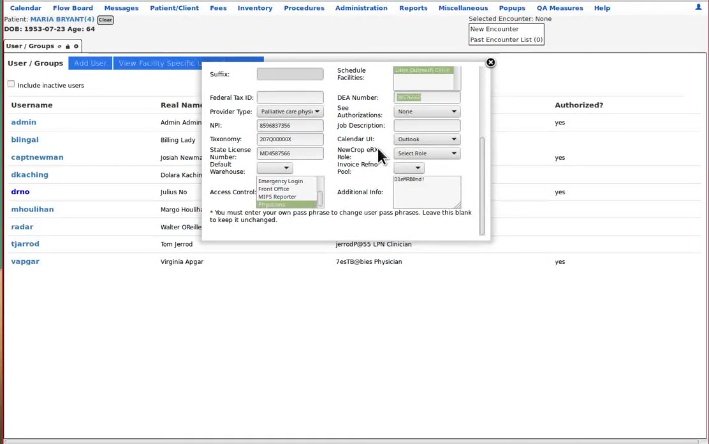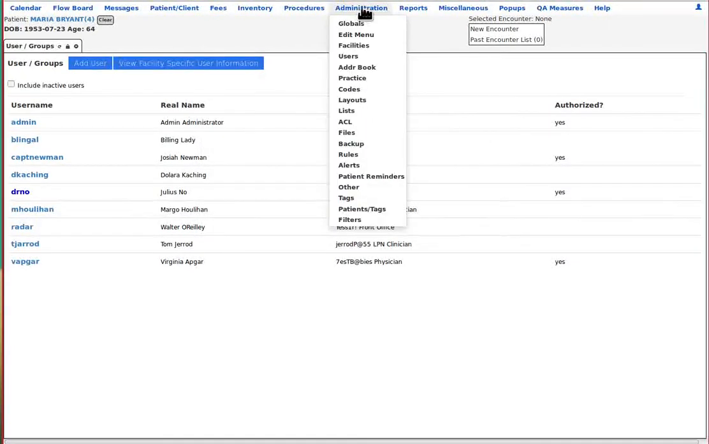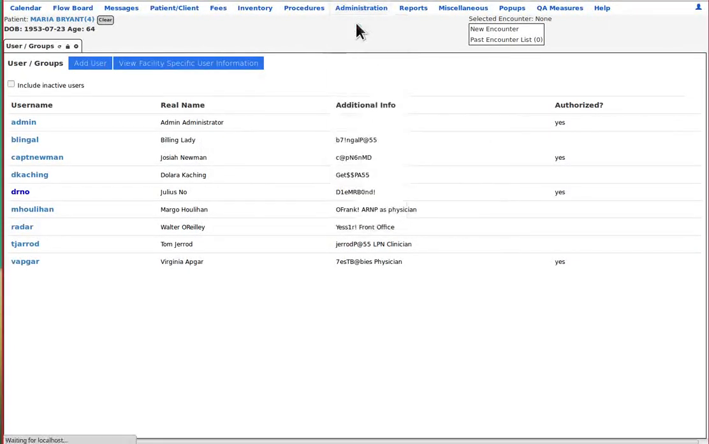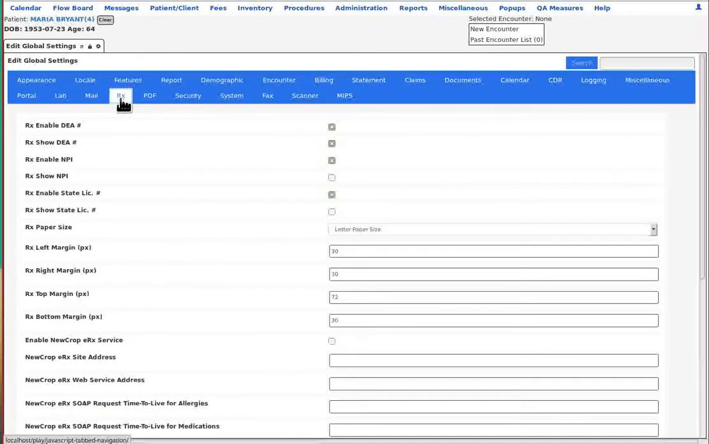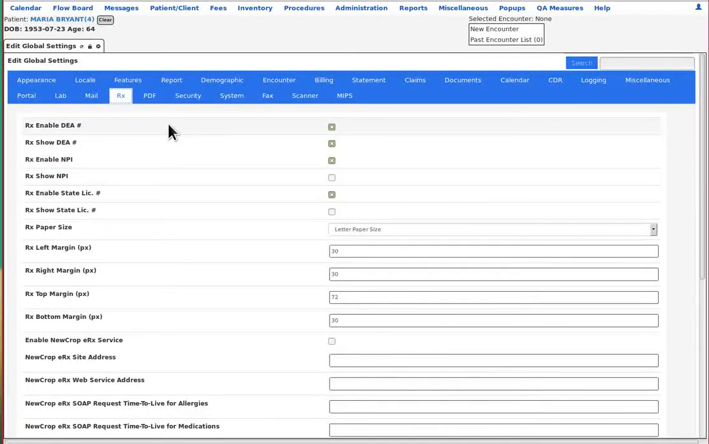Let's go to the prescription configuration in Administration, Globals, and then the RX tab here. Now, as you see here, we have Enable and Show. Enable means print a blank on the prescription form for that datum to be handwritten. Show means print that datum on the prescription form.